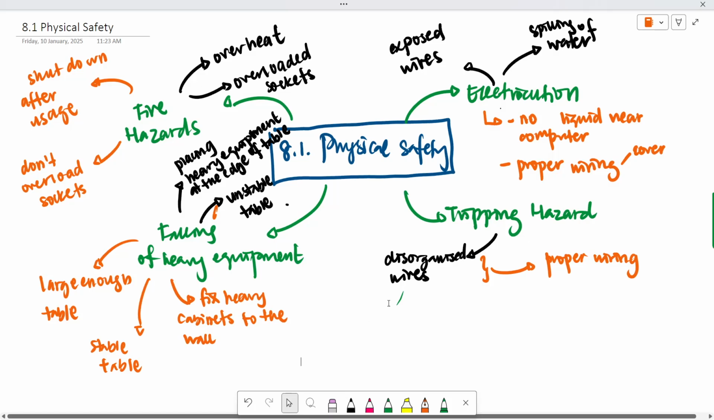Hi guys, I'm going to explain to you 8.1. It's about physical safety when you're using computer equipment. So the first one will be electrocution. My black color ink will be the cause. Of course, in your textbook you can find more. I'm just going to go through the basic ones so that you will have some idea what's going on. And the orange will be the prevention.